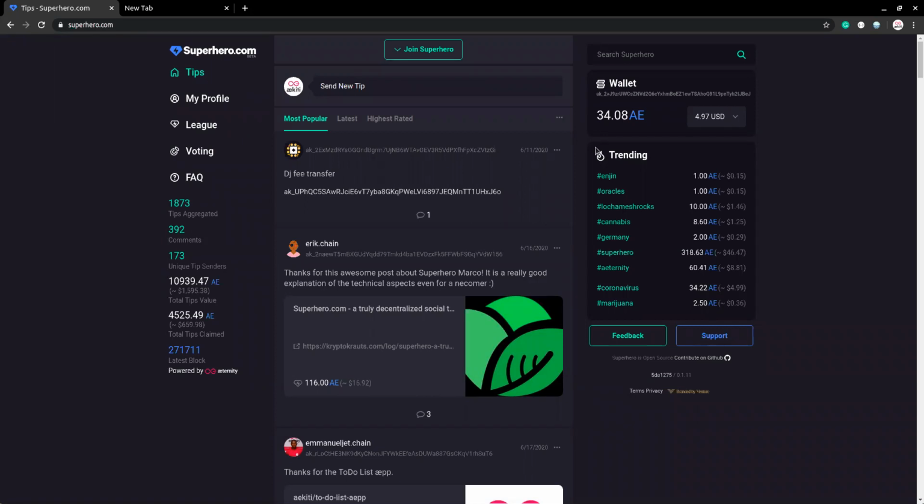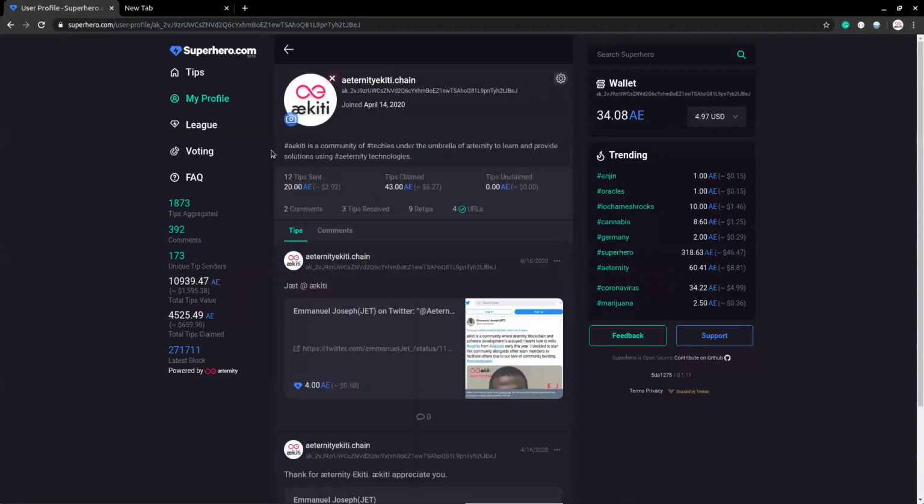So let's get started. As you can see on my screen, I have superhero.com on my Chrome tab, and you'll notice I'm logged into my account where I have my wallet installed. This normally, if you are new, would show you install wallet, and if we go to my profile here, you can see my account.